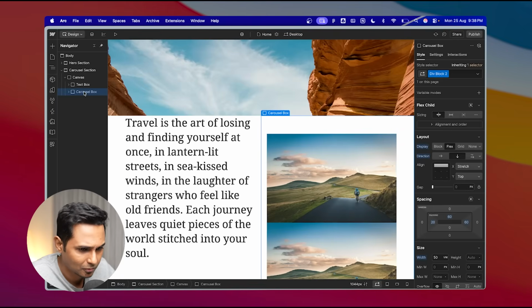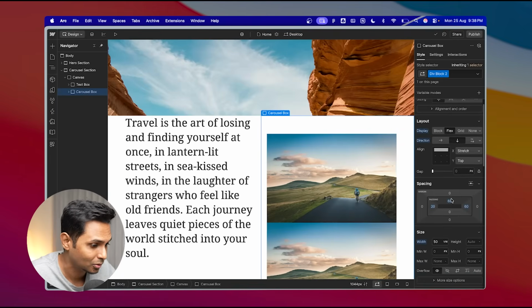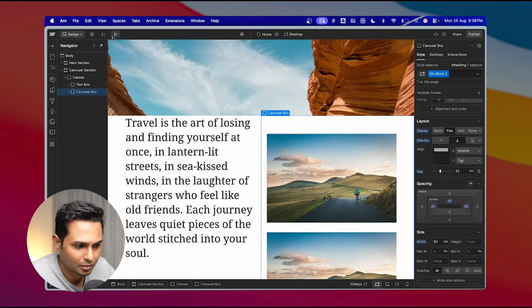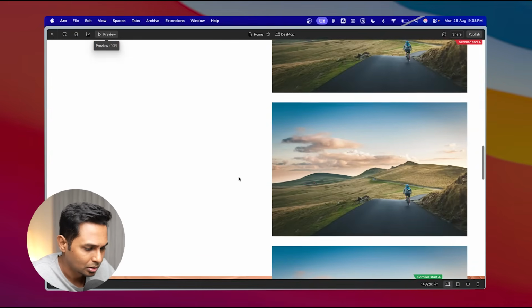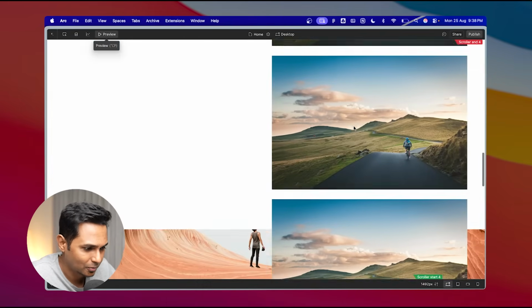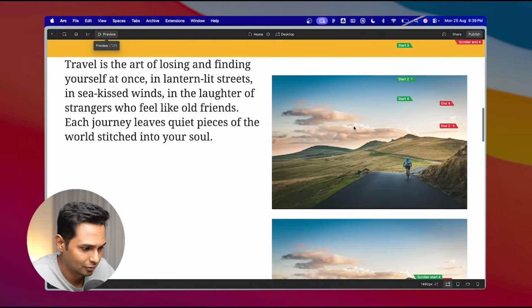Now, if you see this carousel box, and this is a flex or an auto layout, I can add a gap or spacing between. I'll add 32 pixels. Okay. So there we are. The carousel is moving, but yeah, it is breaking. We'll fix all of that in a bit.